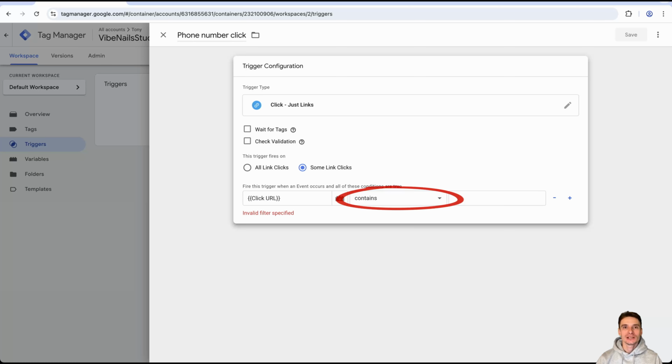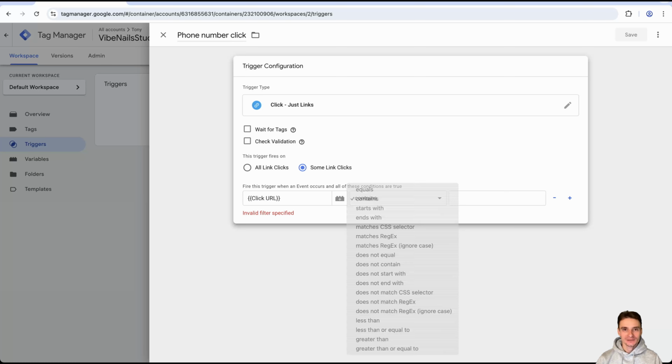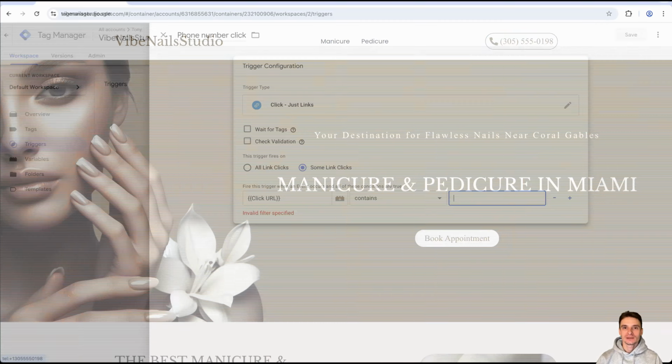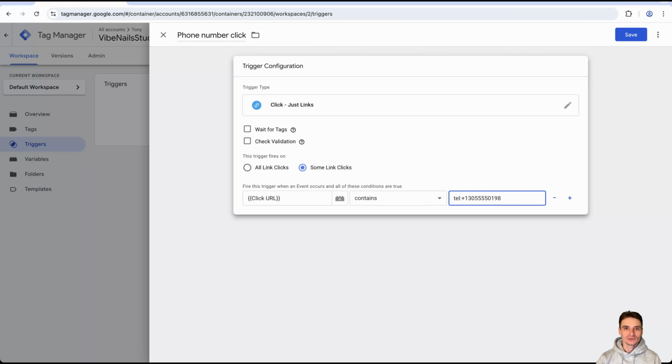In the condition contains, I don't change anything. I paste the link that I copied from the phone number button on the site. Remember this, tel: and then the phone number. This is a link without HTTP or slashes. This type of link opens the phone number directly on a mobile device.